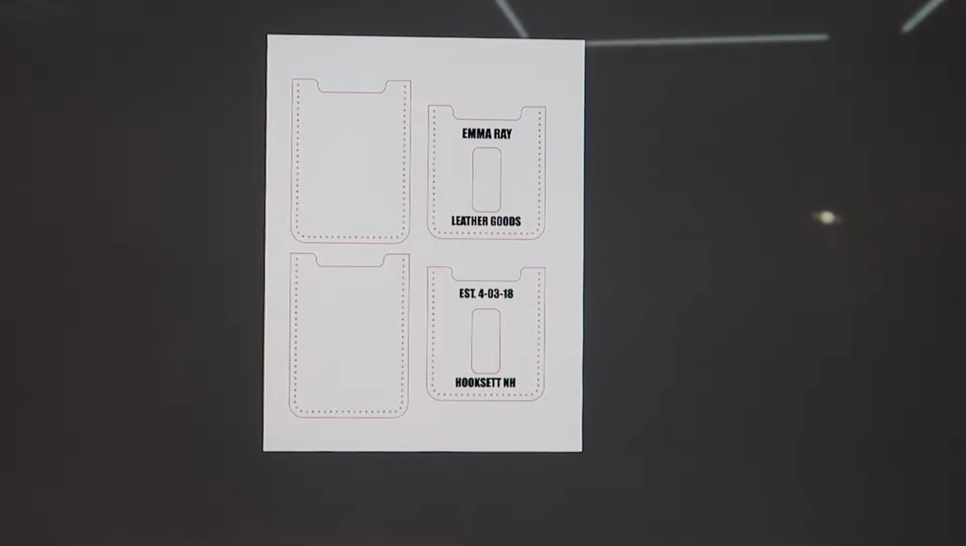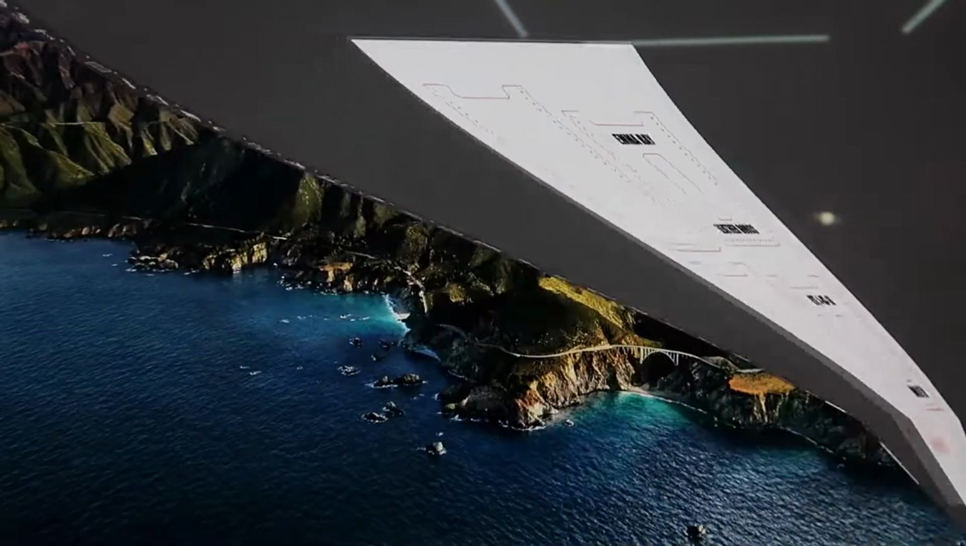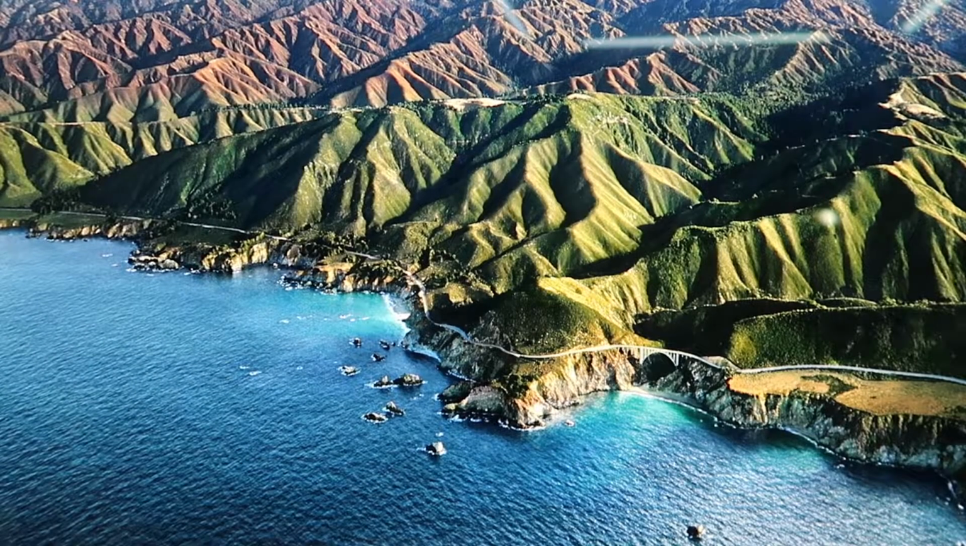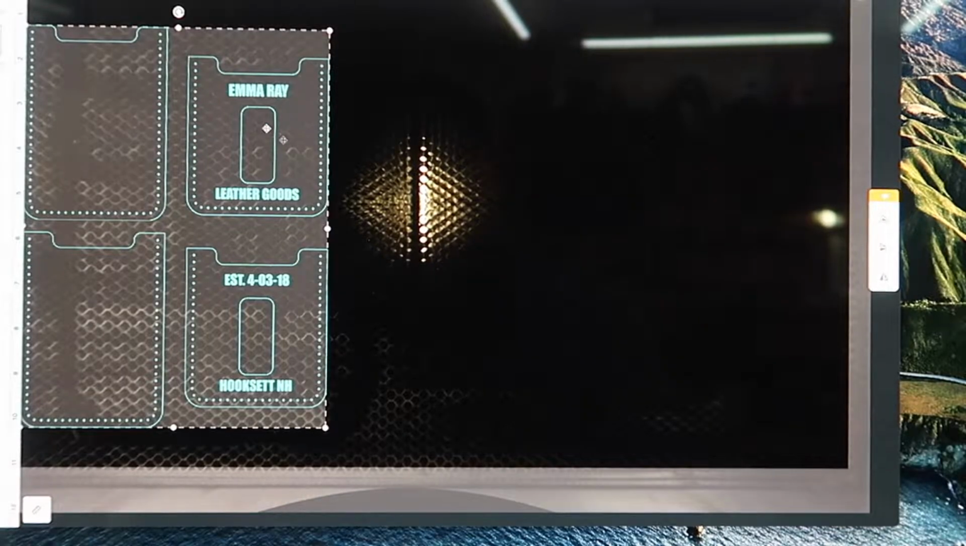So I just saved this to my desktop, which is right here. And then if we go to the Glowforge app, we can take it and bring it right in. There we are.